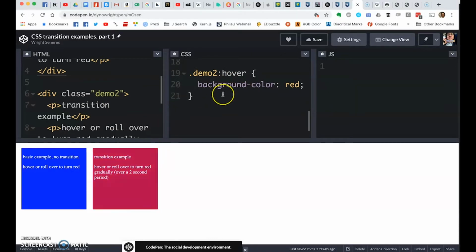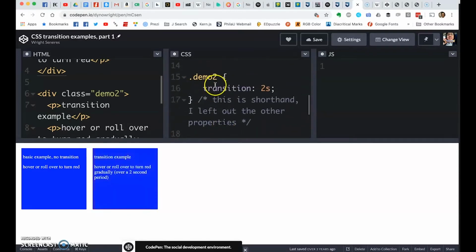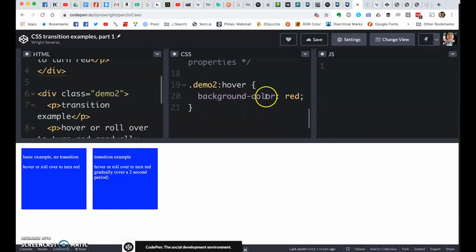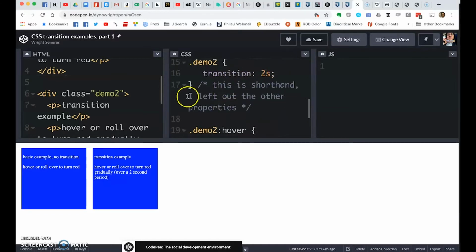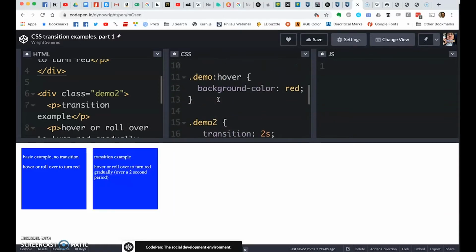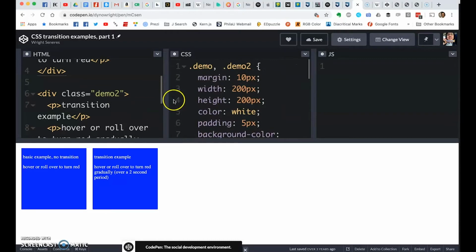We also have demo 2 transition 2 seconds. So this is the CSS selector that you need: transition 2 seconds. There's other stuff you can add here, but I left it out. So what do we see here? For demo 2, which is this one here, background color red, but also transition 2 seconds. And that's how you get this easy transition. Now, let's go back to our presentation.